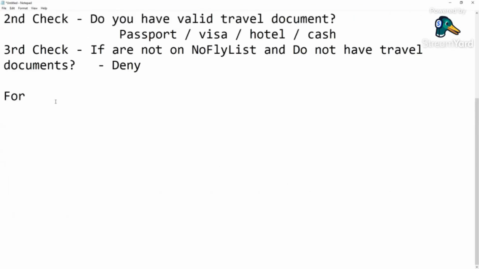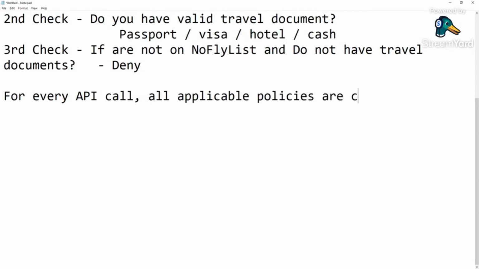For every API call, all applicable policies are combined, right? All these airlines share their no-fly list. Have you created some problem in Delta Air? They shared their list with Ryanair, they shared their list with British Airways, and everyone has your name on the list. So anytime a call is made, every time, all applicable policies are combined, and you will get arrested. Exactly. So for every API call, all applicable policies are combined, right?